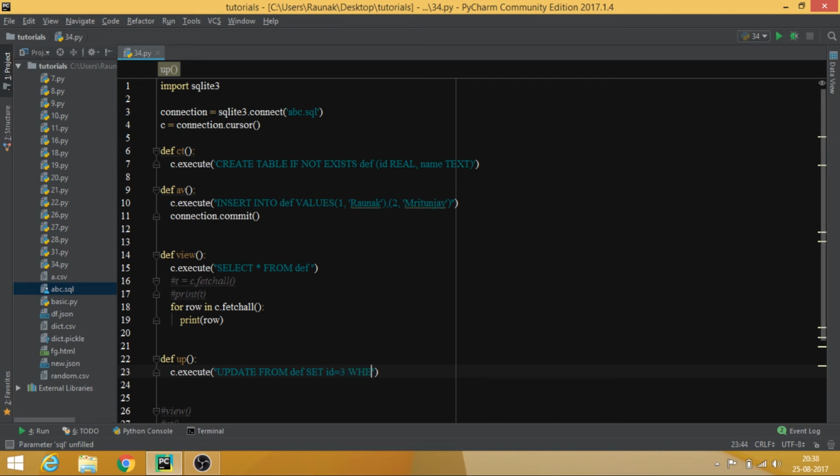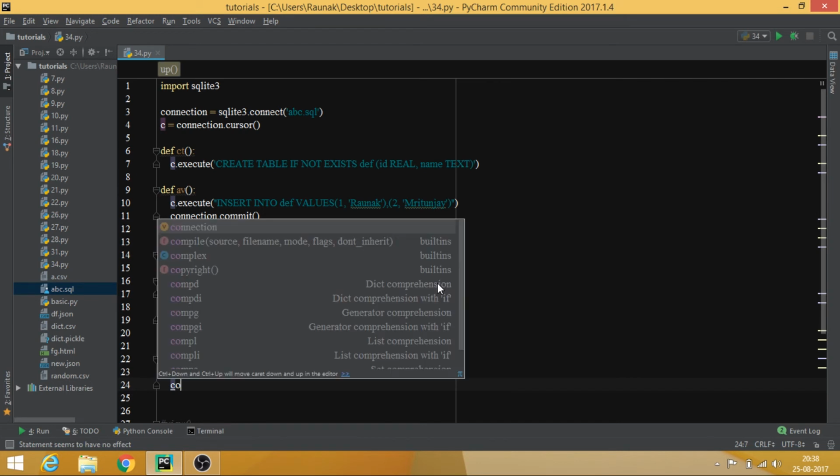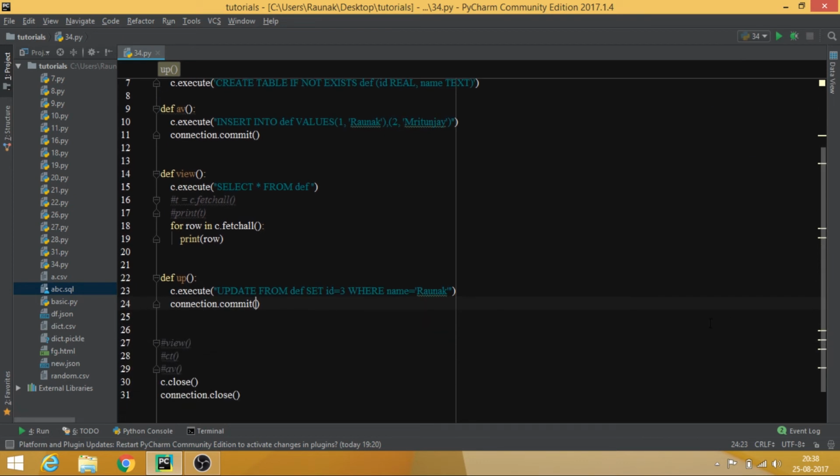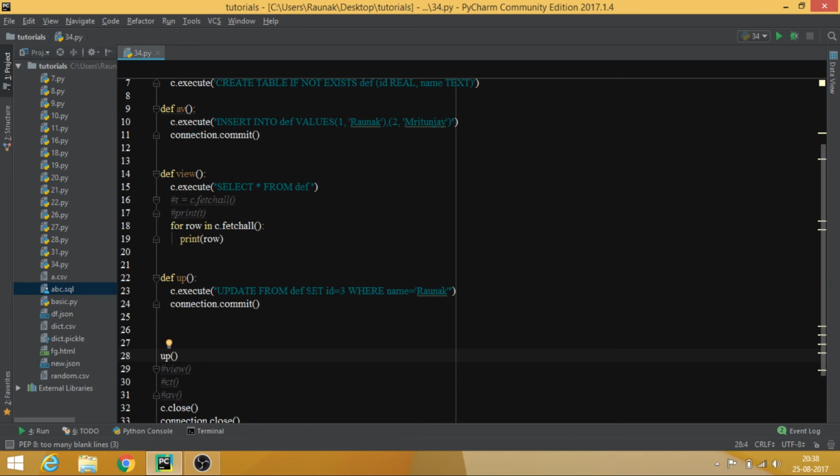Where, so this where is actually essential. So it will say where, let's say name is equal to Ronak. Then you have to say connection dot commit, because we actually want to accept it. Now let's call the function, up. So update table name set id is equal to 3 where name is equal to Ronak.